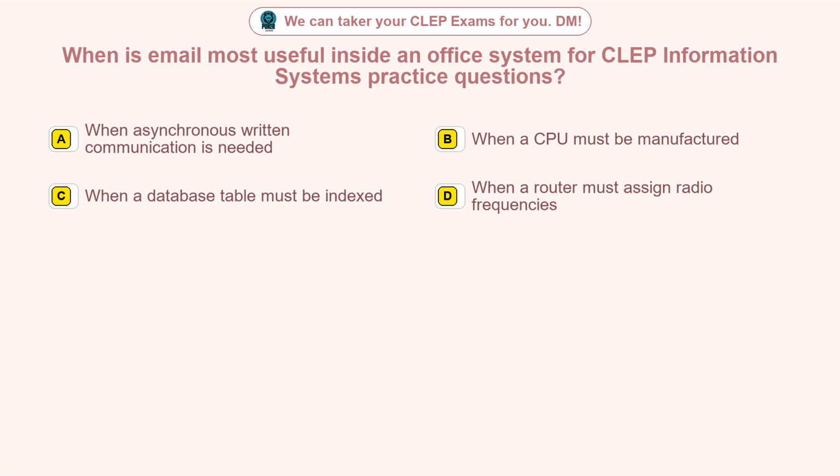Question 4. When is email most useful inside an office system for CLEP Information Systems practice questions? Option A. When asynchronous written communication is needed. Option B. When a CPU must be manufactured. Option C. When a database table must be indexed. Option D. When a router must assign radio frequencies. The correct answer is option A. When asynchronous written communication is needed.